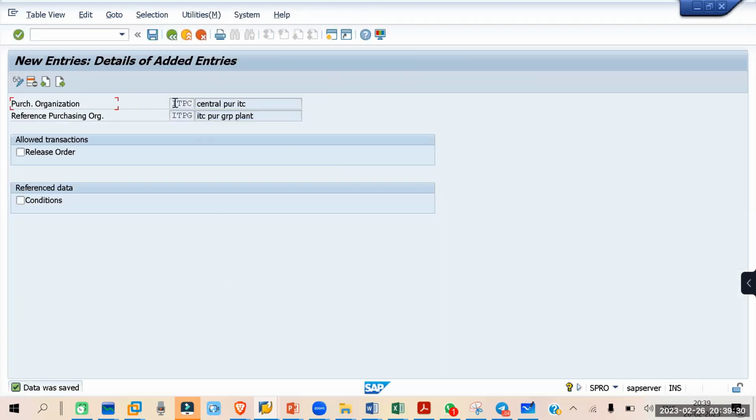Okay. So this is the purchasing organization to purchasing organization assignment. This is not plant to plant. This is a central purchasing organization to the reference purchase organization. Here you are adding it. Okay. So, one second, yes.